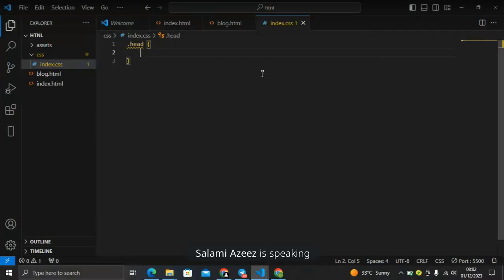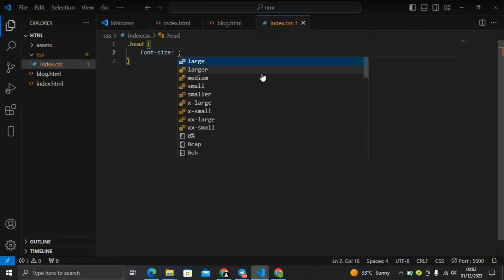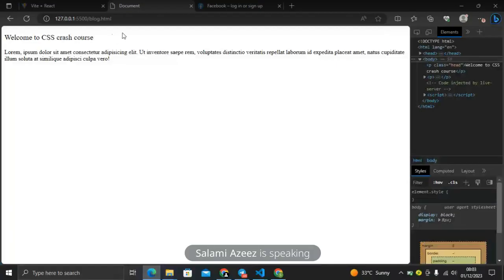Let's start with increasing the font of my text. I can use font size, so I can then increase the size of my text. A text is usually a default size of 16 pixels. Let me increase it to something like 20 pixels. We can see there's an increase in size.